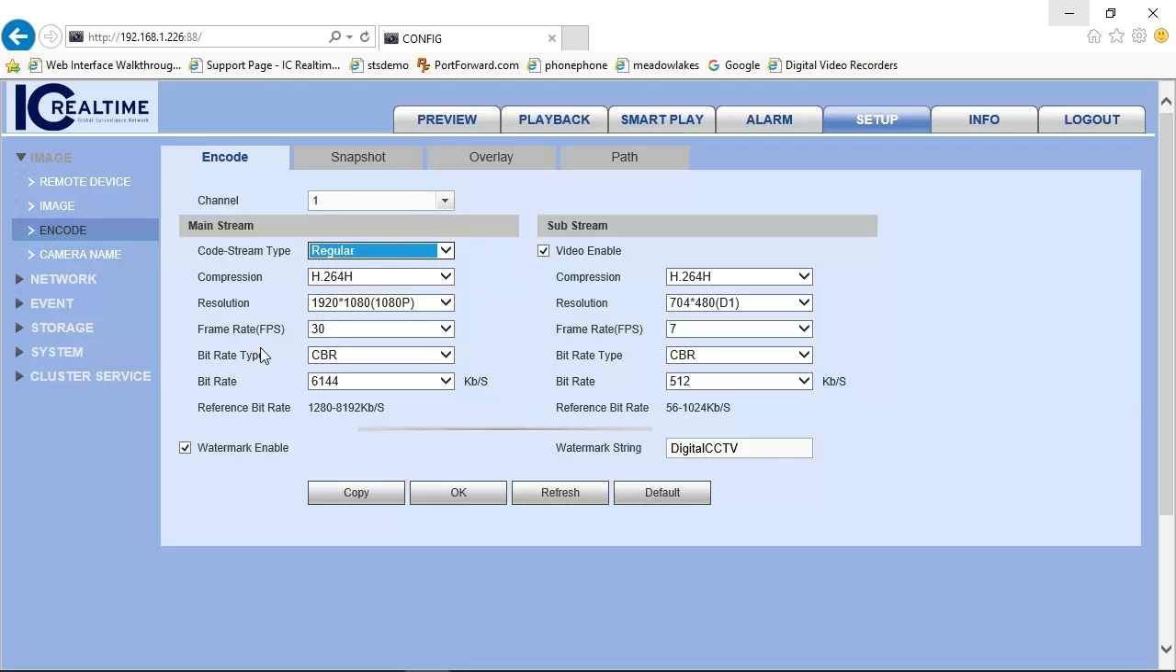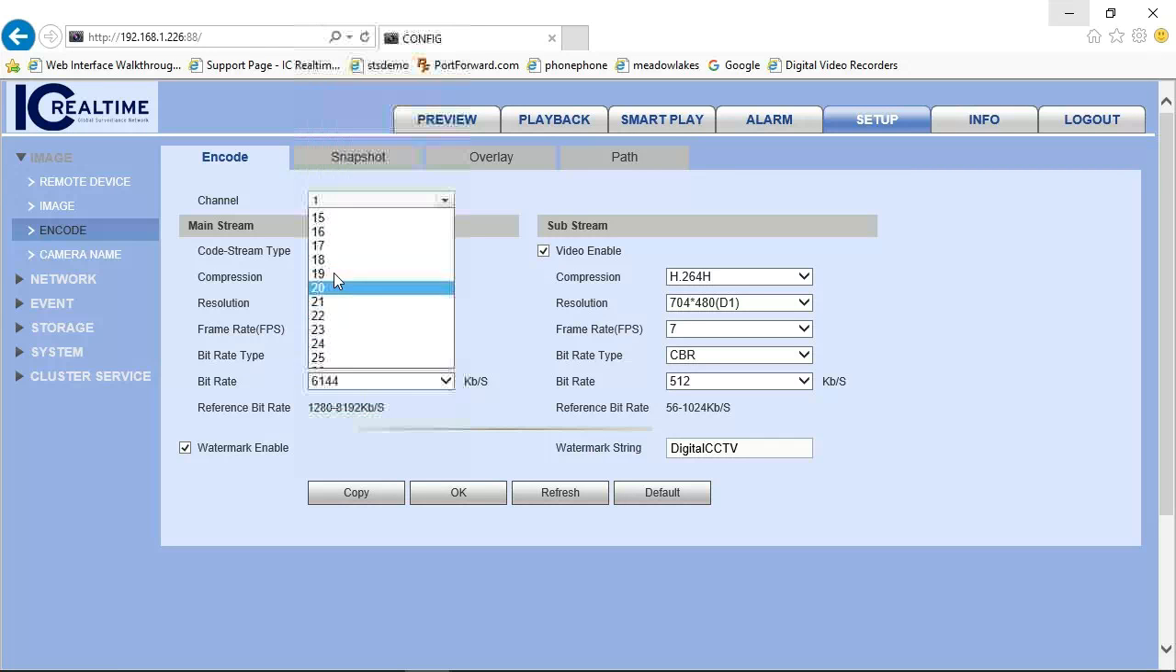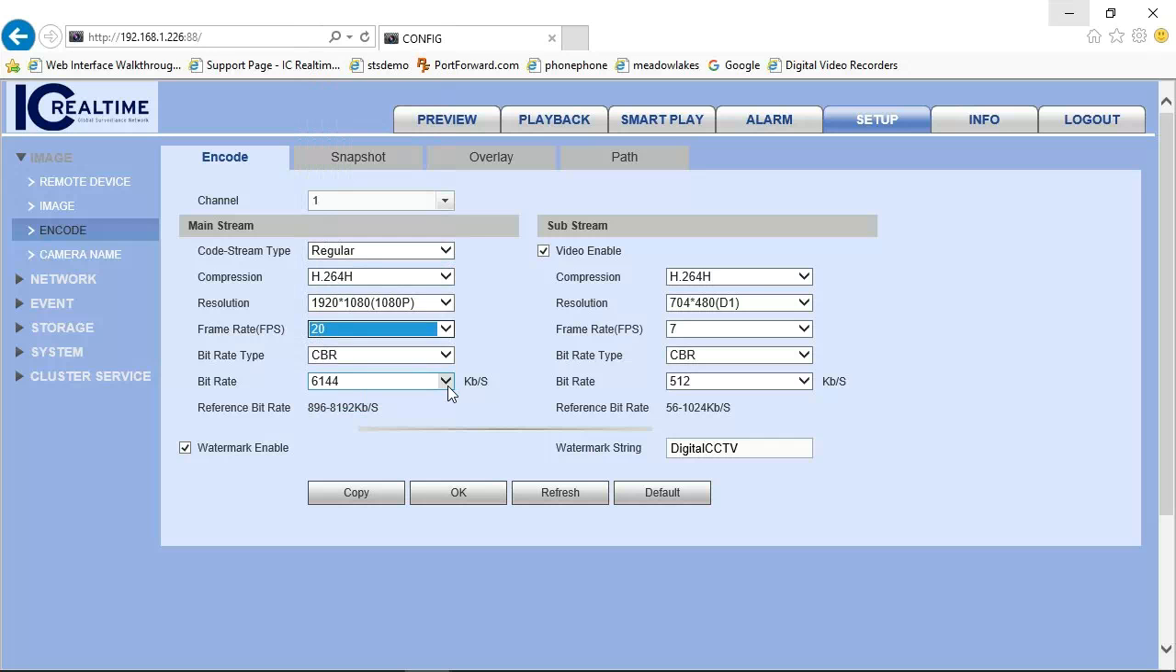So here's a pretty standard setting for an IP camera. What I would normally do, again, is bring your frame rate down a little bit. You may even want to bring your bit rate down, say from 6 megs to 4 megs. This is going to look pretty good on one of your 1080p cameras.